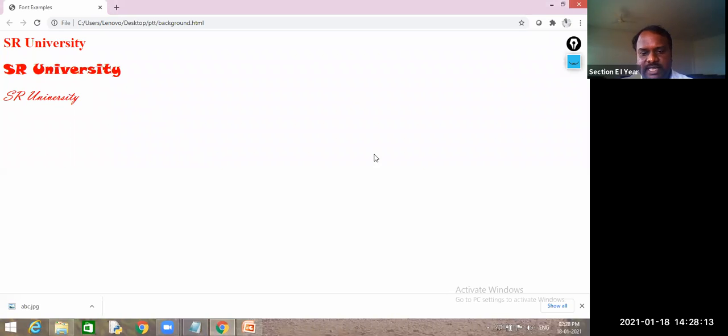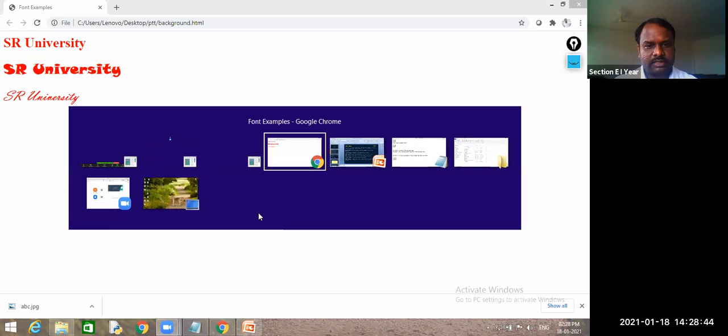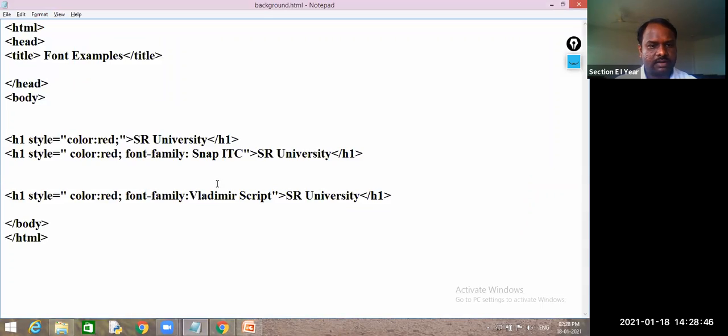So previously in HTML, how did you create it? Using font and the size attribute, which has a particular limit, and you write the text and close it. But when you go for CSS font size, you can give any size. We'll see the output, whether it changes or not.